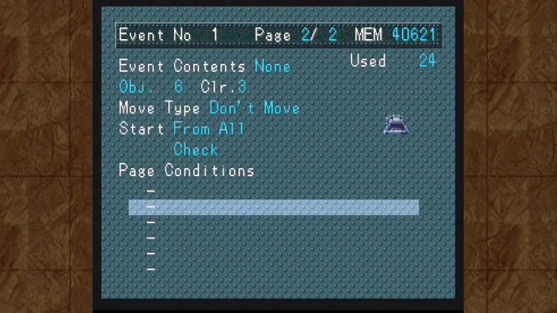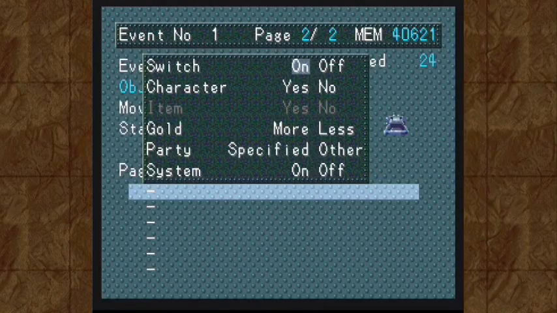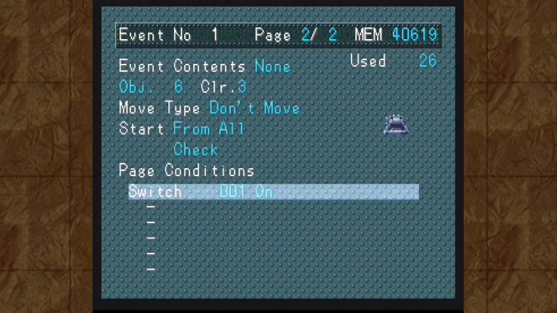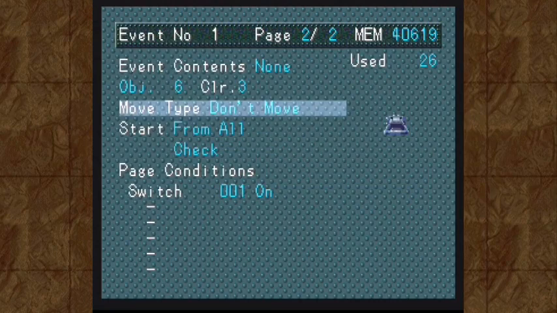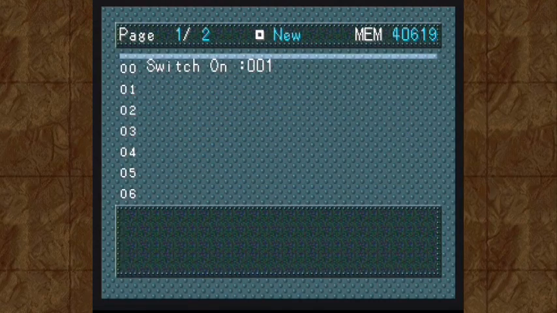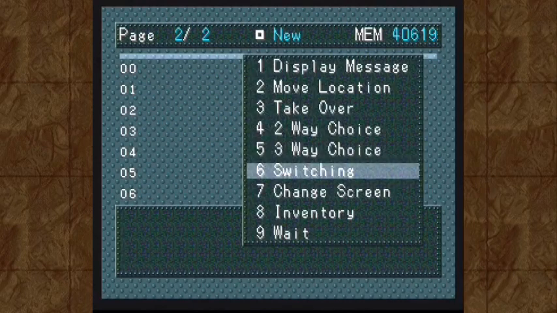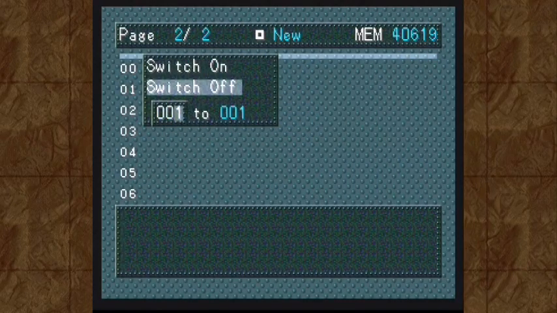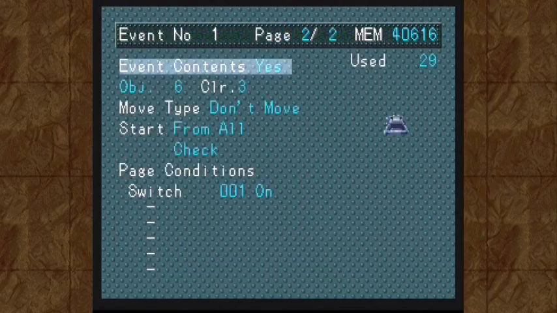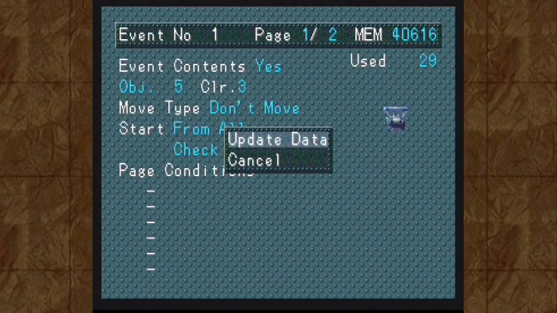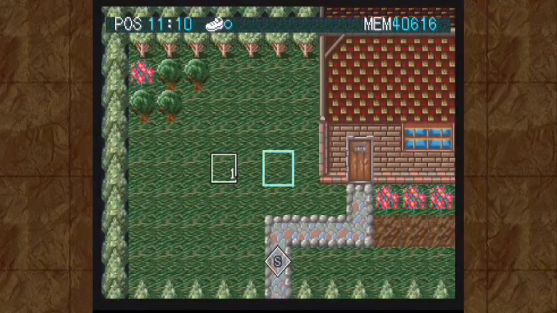And down here, this is where the conditions come into play. We have various options over here, so let's see here. So what we want to do is have the condition that switch 1 is turned on. So that means that when we interact with this, switch 1 will turn on and it'll automatically switch to this page. And then over here we could have it turn switch 1 off, and then it'll move over to the first page.